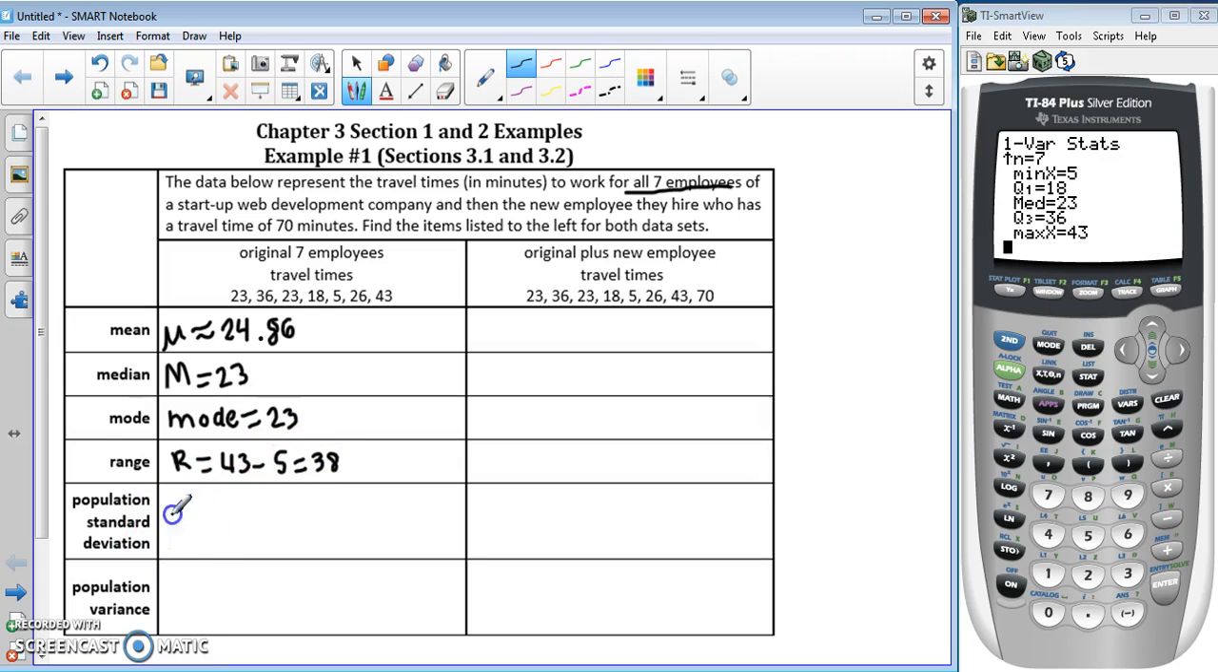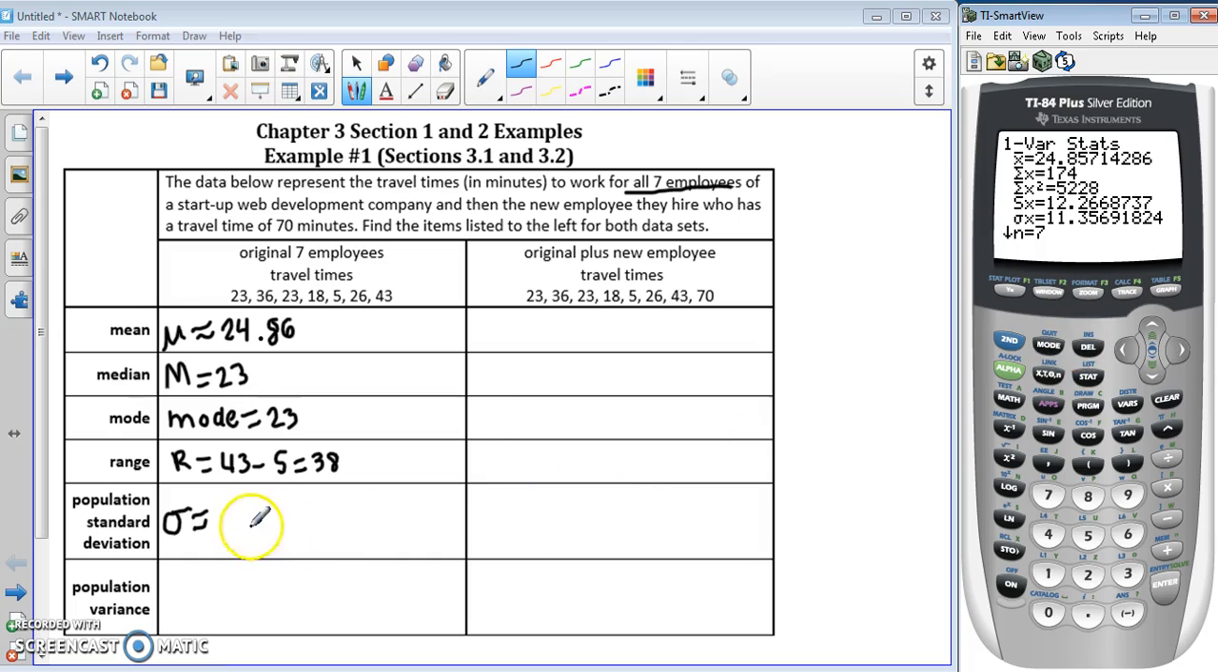Then the population standard deviation. So I'm looking for sigma. That is approximately, let's scroll back up in our menu here, 11.36. And a population variance. Here's where you want to be careful. We rounded our population standard deviation, but for variance, remember that is standard deviation squared, we don't want to round to compute that. So I'm going to use the whole thing to do this.